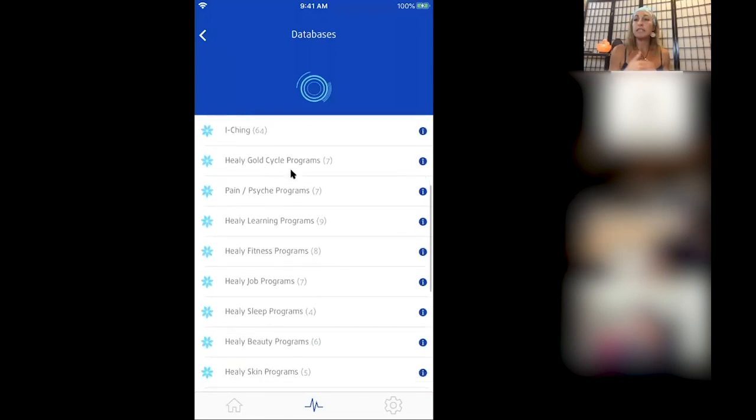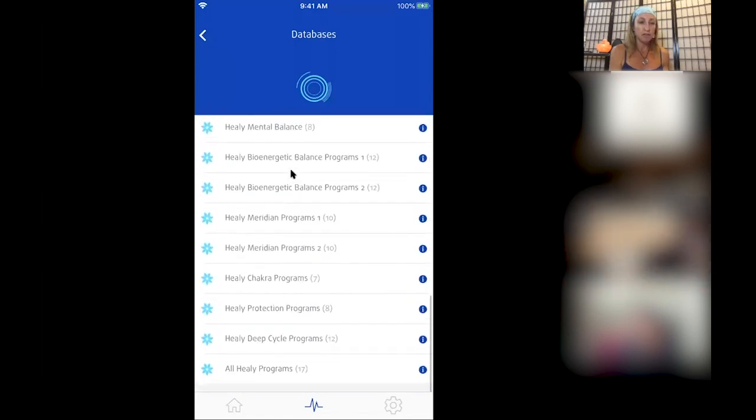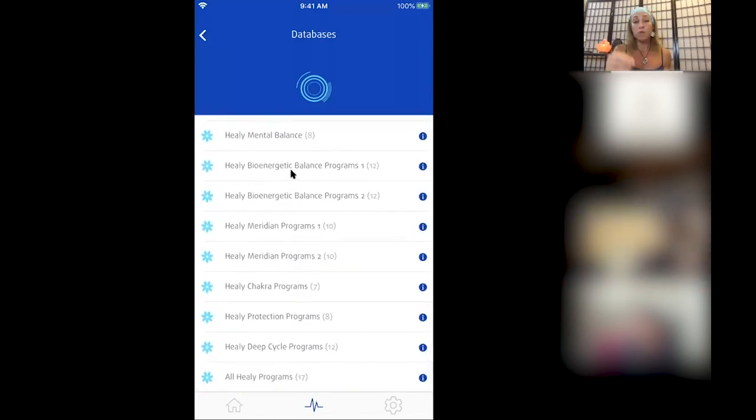Now this is where it lists each of the different program groups within Healy. Gold, pain, psyche, learning, fitness, job, sleep, etc. Now if you have the resonance model, then obviously you have all of these program groups. But for people who, well, that's not going to apply for this app. If you have this app, you purchase the resonance, go you, and you're going to see all of these programs. At the bottom, you'll see all Healy programs.